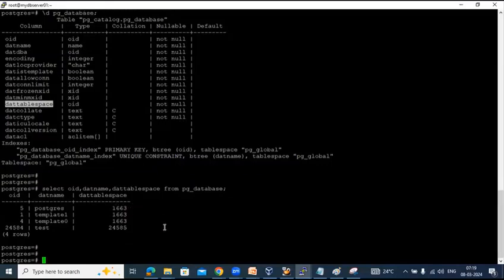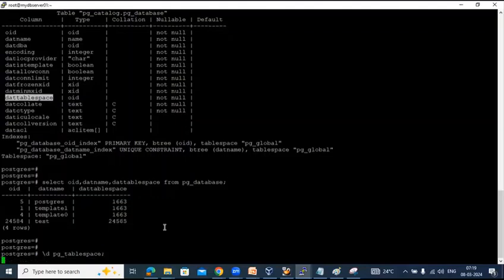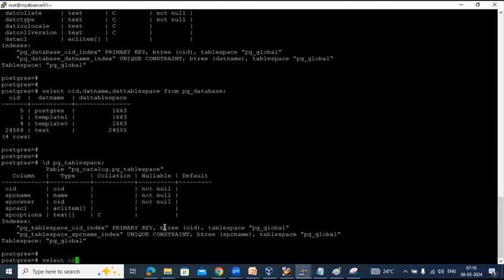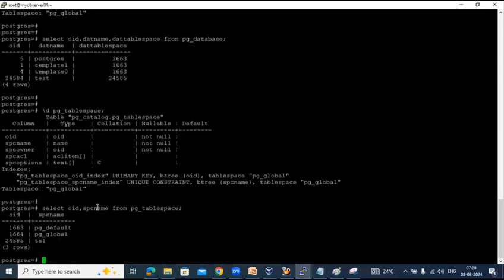We can even pick pg_tablespace. Select oid, spcname from pg_tablespace. You can see here, for postgres, template1 and template0, 1663 is the OID of the default tablespace, and these are the OIDs of the default databases.